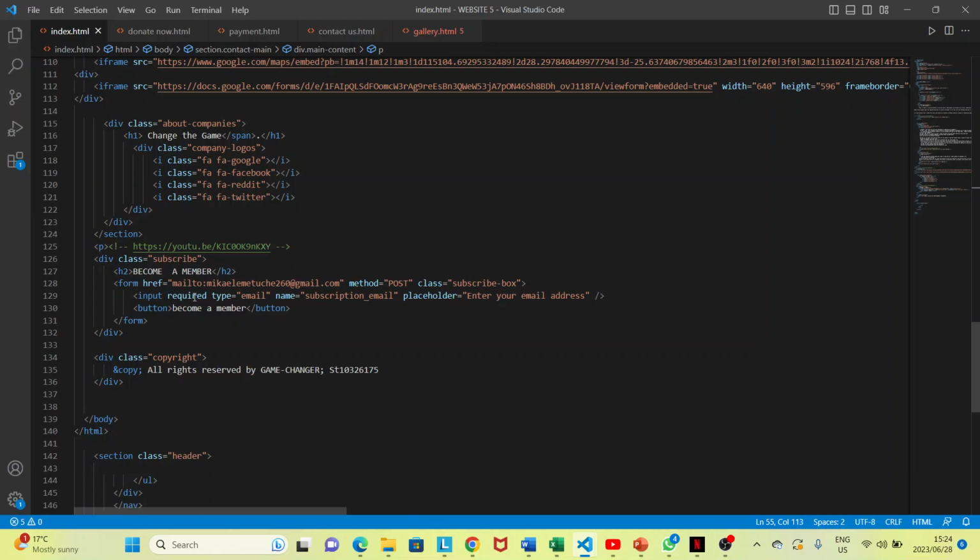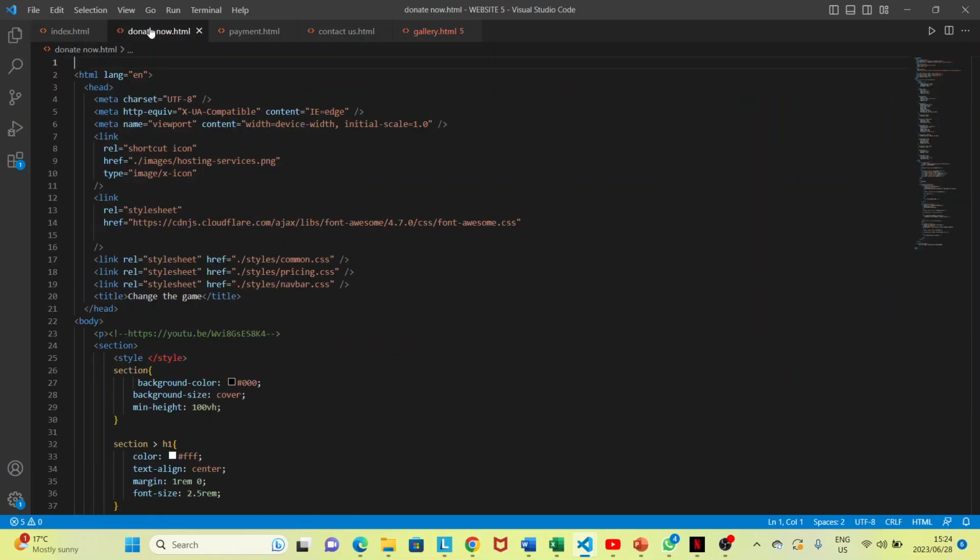Some tags I added ask for an email, a name, and a subscription email. Then there's the "enter your email address" text, which is a placeholder, so it shows you to enter your email address in the box, so you know what to do. And this is my copyright tag.